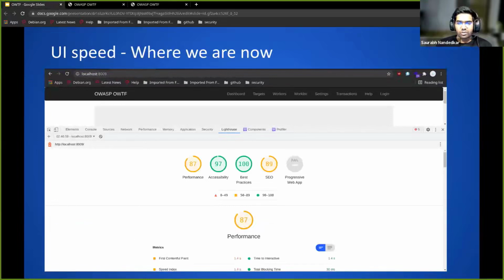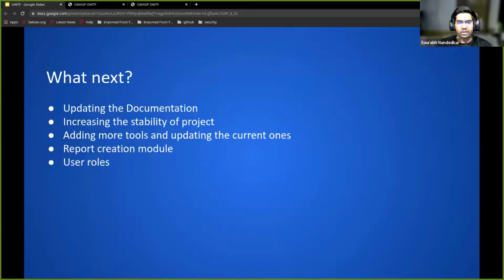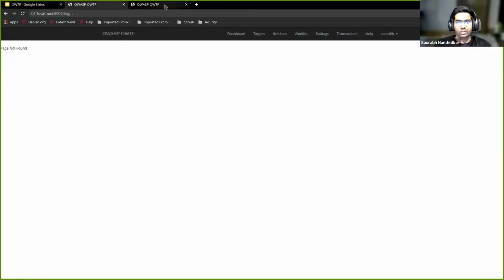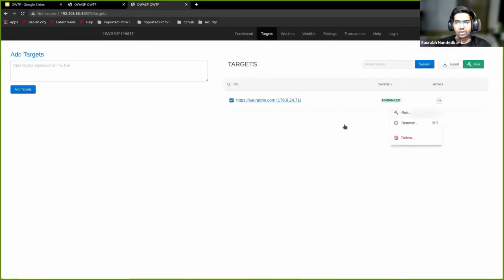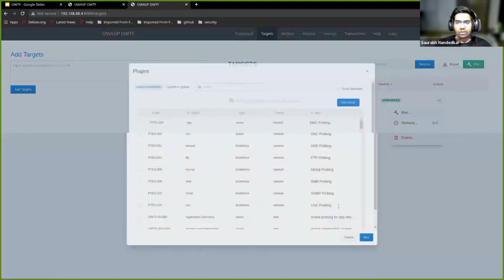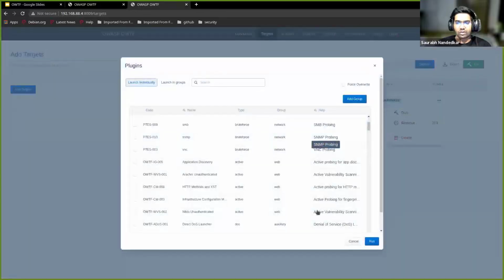And what are the next steps? What are we planning? We are planning to update the documentation of our project and increase the stability of the project. As you saw, there were some unstable moments before. And we are planning to add more and more tools. There is a big list of tools that we can currently use, and you can see them over here. The description is also provided over here.